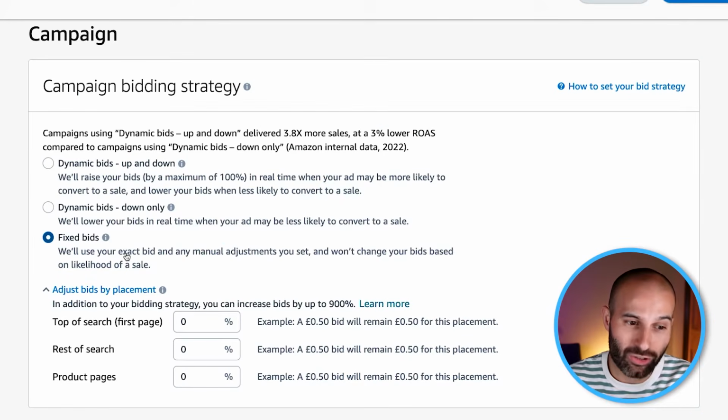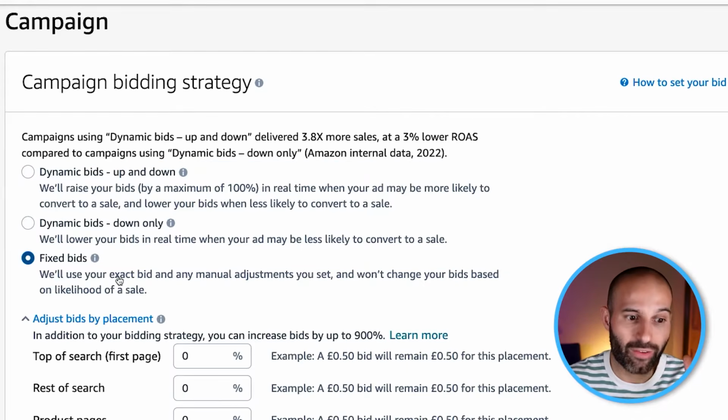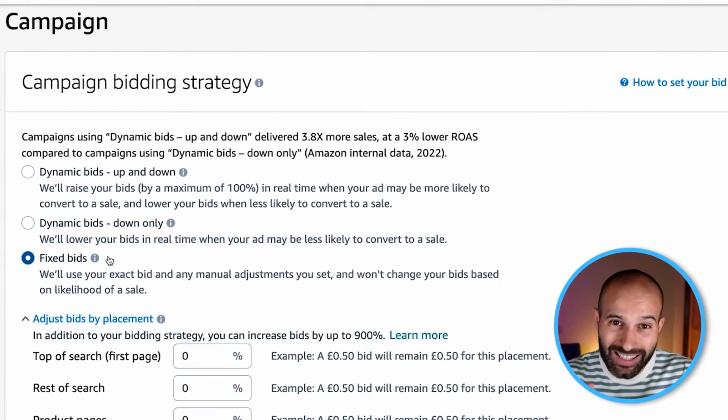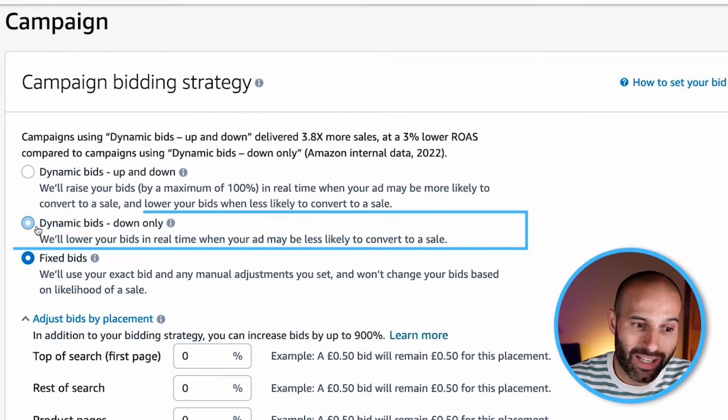Now, you also have two other options, which is called dynamic bidding: dynamic bids down only, and dynamic bids up and down. What I would always recommend selecting, and this is the first tip, is dynamic bids down only. The reason is that when Amazon thinks you are less likely to convert, because they have loads of data, because the customer doesn't convert very highly, it's a certain time of day or whatever the reason might be, in real time they'll actually reduce your bid. This means you end up spending less on clicks where you're less likely to convert, you have less wasted ad spend, and this can really help bring down your ACOS.